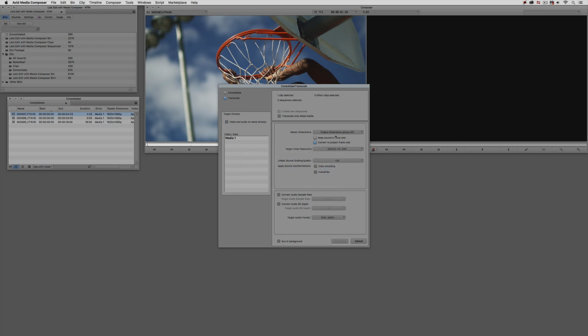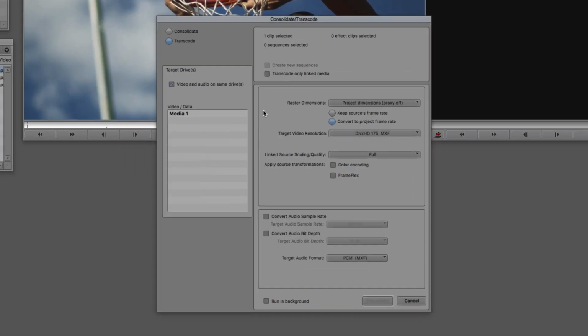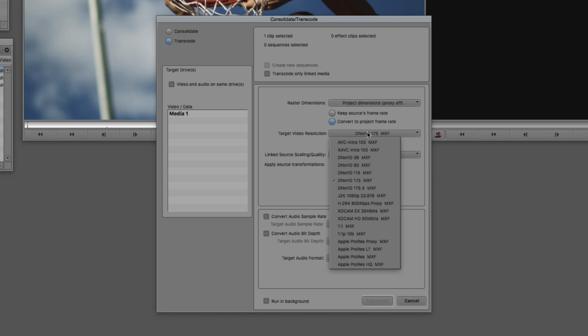And we were talking about the video target resolution. Now, right now it's set to DNX HD 175. Now, this is a proprietary Avid resolution that you're going to work with inside of a 23976 project. You'll notice that different video resolutions will appear inside of different projects. So which one do you choose?